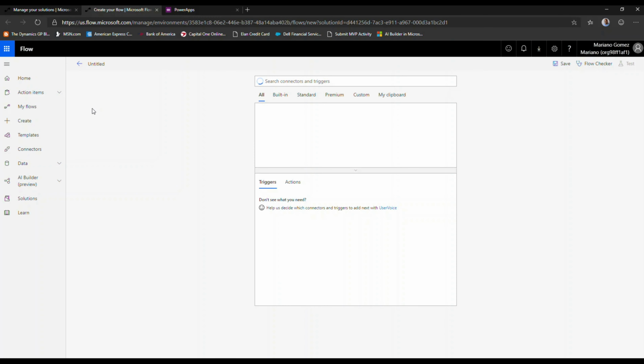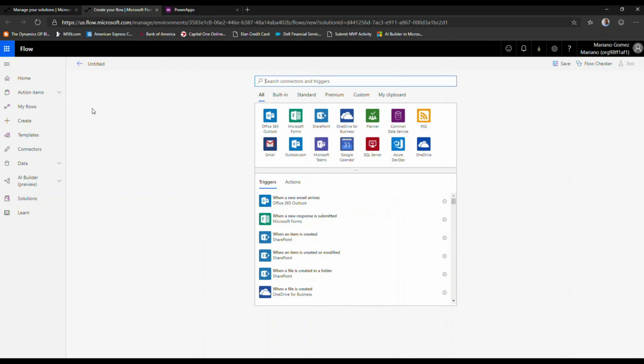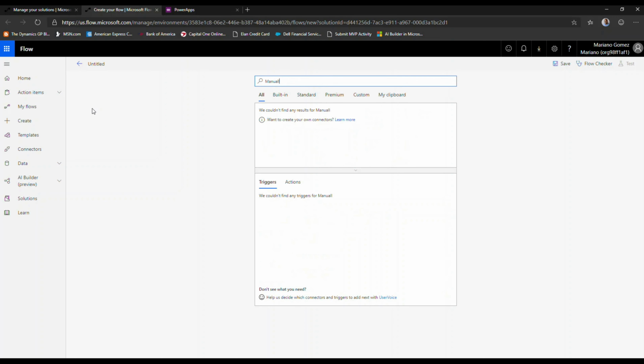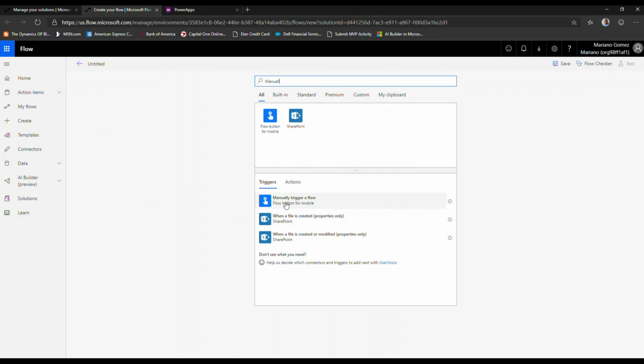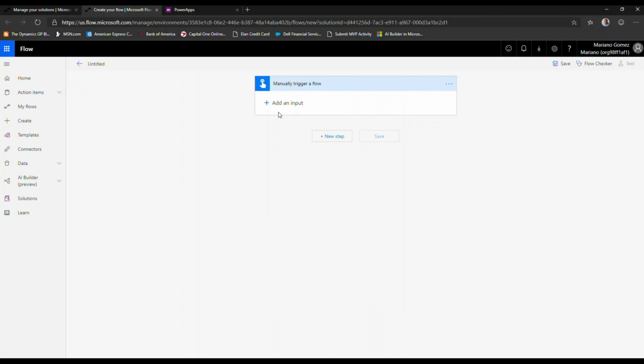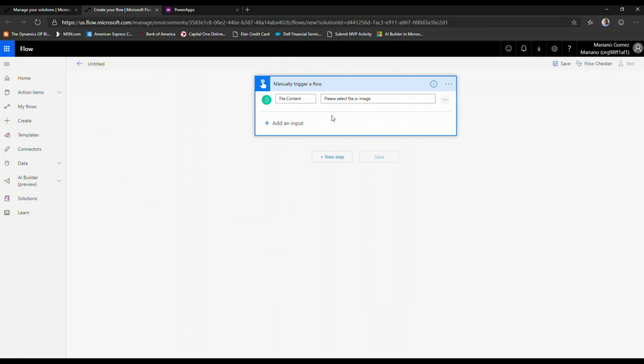Once we get the design surface, the first thing I'm going to do is add a manual trigger. So we're just going to look for the word manually and select the trigger action. And we're going to add a file entry, because that's what we want to do. We want to select a file and use that as the input for our form processing. Let's highlight this and replace it with file. And we're going to click to add a new step.